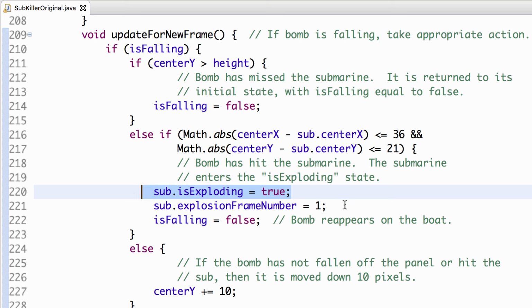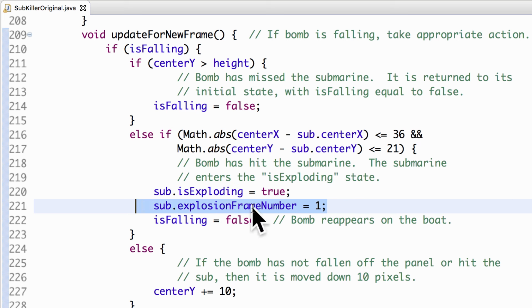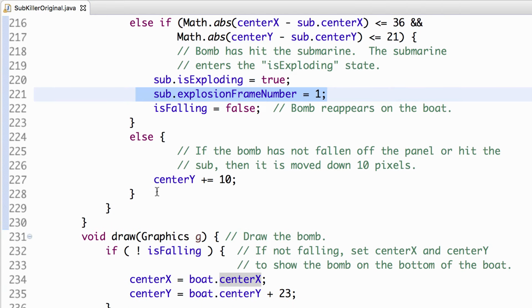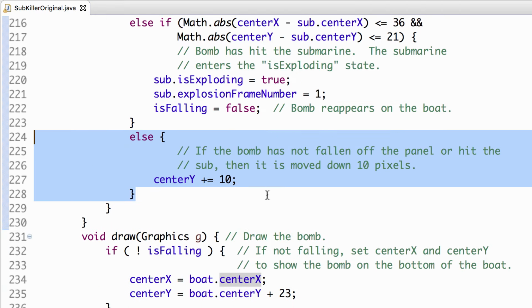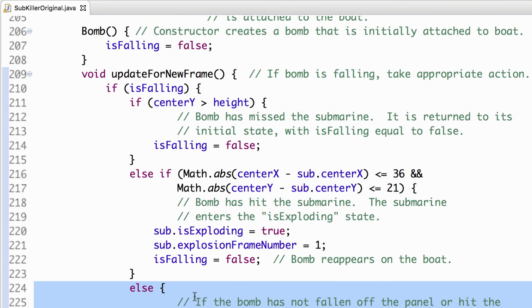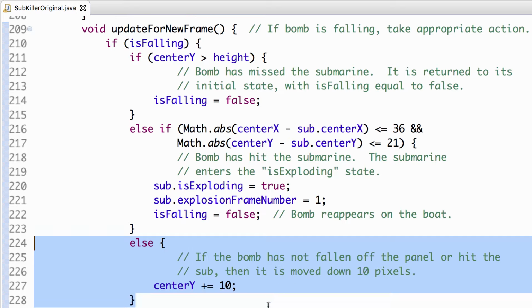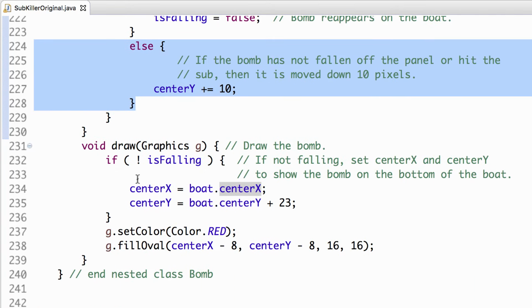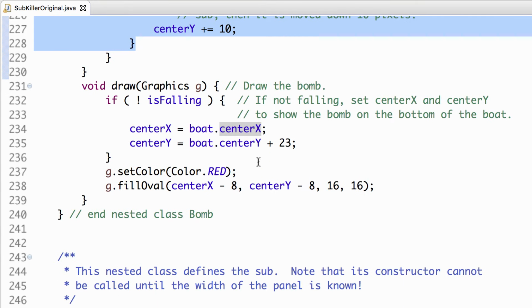We're not drawing, but we're setting the Boolean, and they kind of have this interesting way of doing the explosion. You can read through and check that out. Otherwise, if it's not, it just kind of falls down. Okay, so if it's falling, you're going to do all these things. Otherwise, you're not going to do anything. Okay, so my draw method, again, this is called every time paint component is called. If it's not falling, it should just be attached to the boat, just offset a little bit so you can see it.